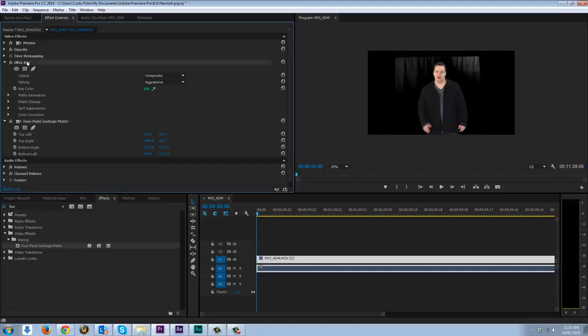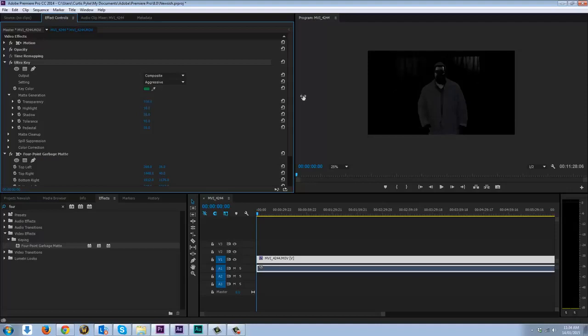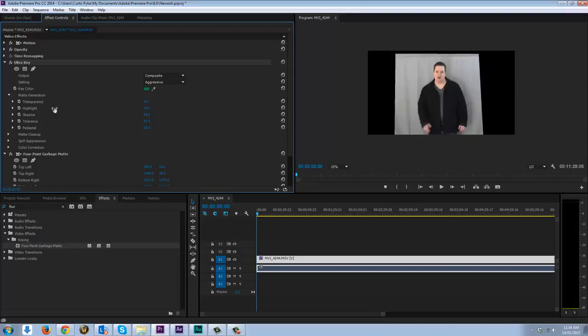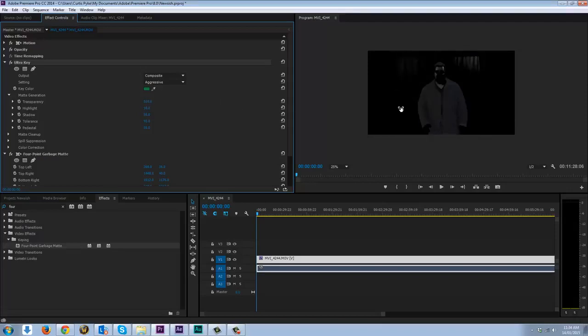Clicking back on Ultra Key, here's where we want to get into some of the different variables that you can work with here. Now, I don't want to go into super huge detail on all of these. Some of them are kind of obvious, like transparency. You see if I go full 0 transparency or 100. I'll stick with the default because it's pretty good.